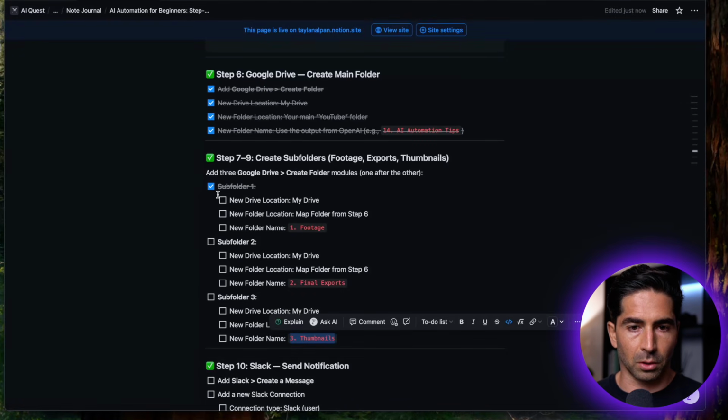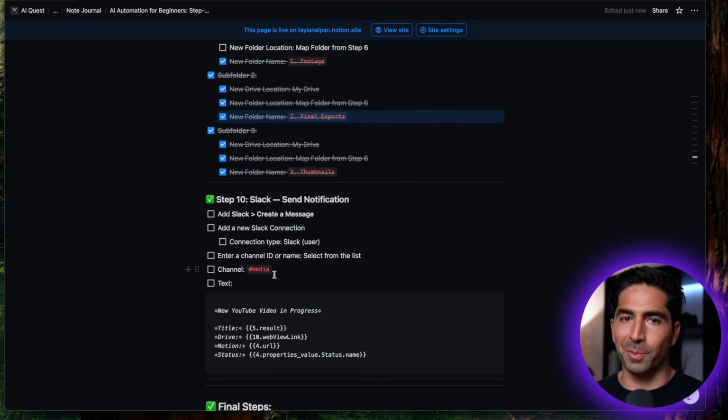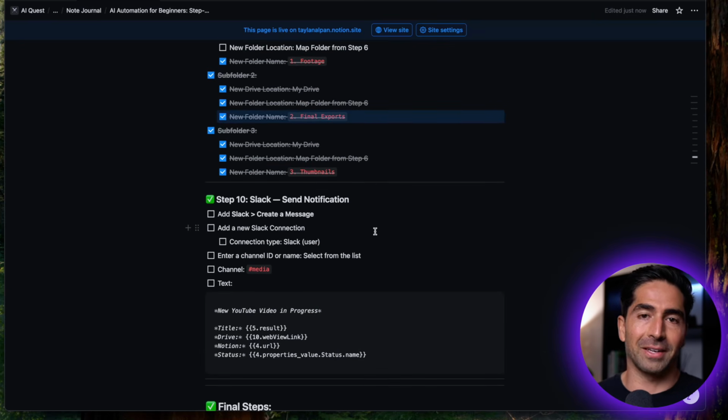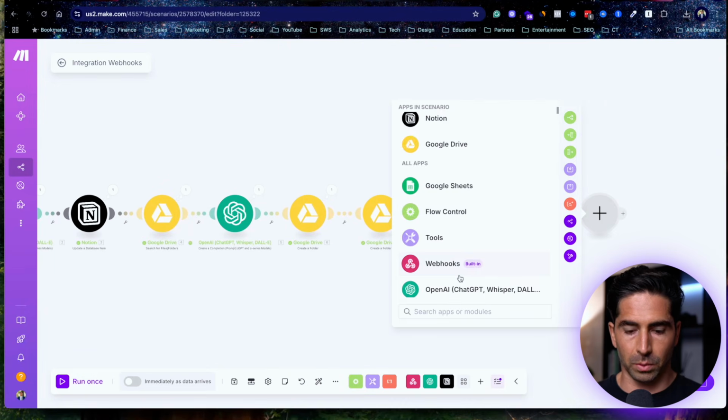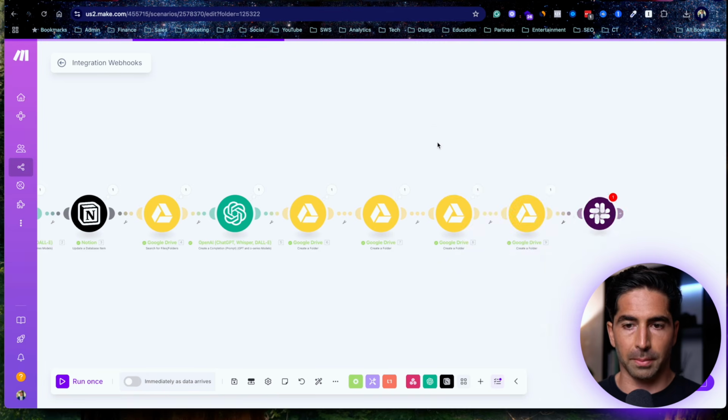So we can mark all of these as done. And then now the last step here, we're almost done, is just sending the notification message in Slack within our media channel to notify the rest of our media team to actually start working on that video. So in order to do this, we're going to add a Slack step and then create message. So last step here, we can look up Slack, create message.